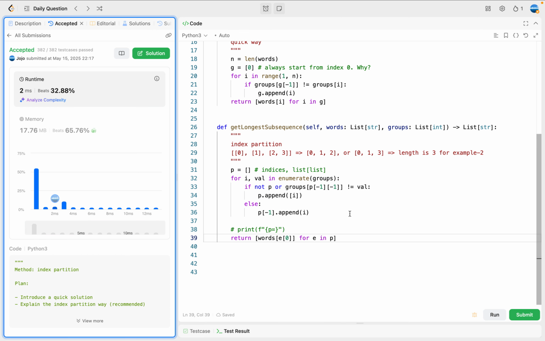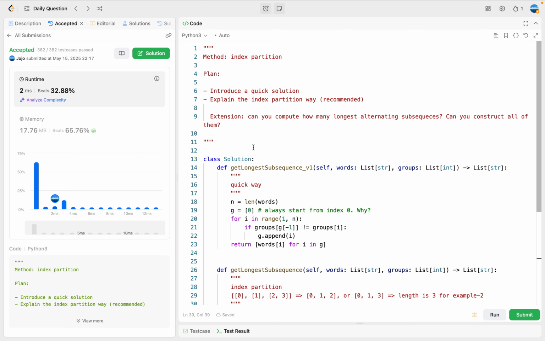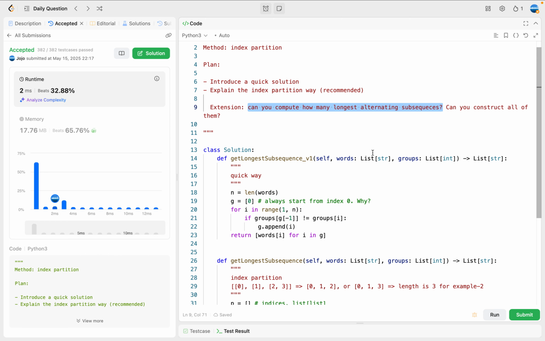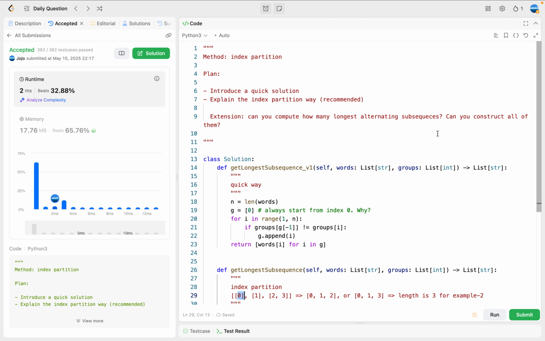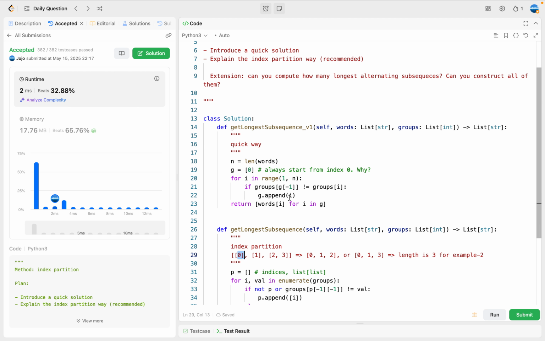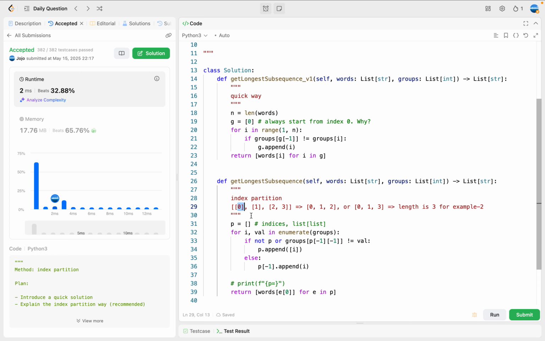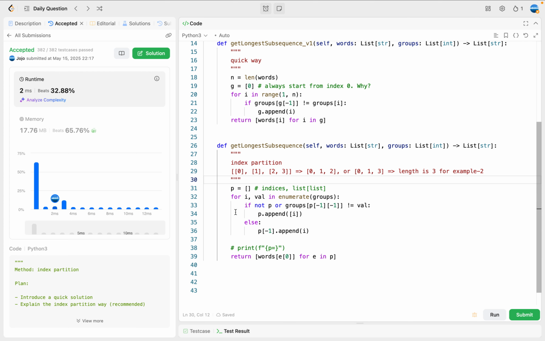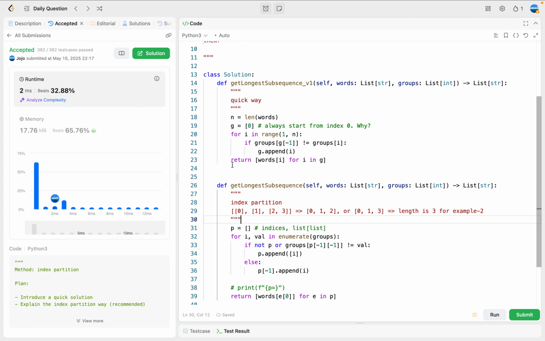I guess for this way of doing the problem, we can address some extensions. For example, can you compute how many longest alternating subsequences there are? For this example, you just have 1 times 1 times 2. Those 1, 1, and 2 are the lengths of the corresponding partitions. Can you construct all of them? You can write it using some loop or some products or some backtracking, right? This will be the effect of index partition.